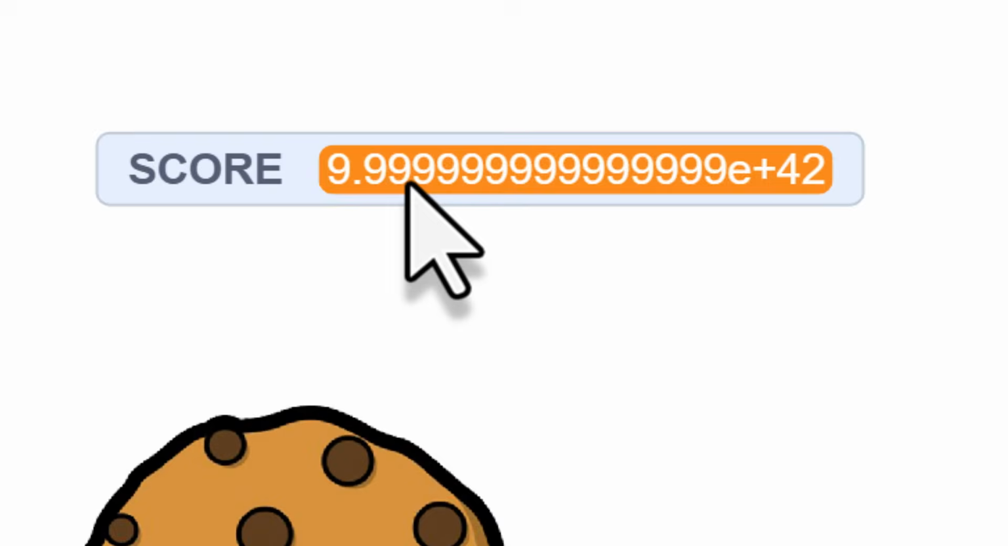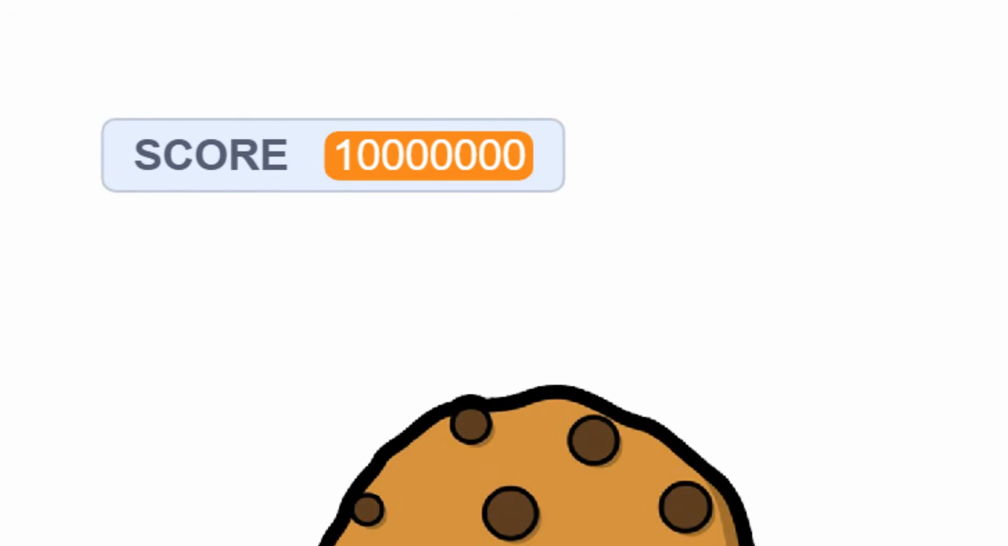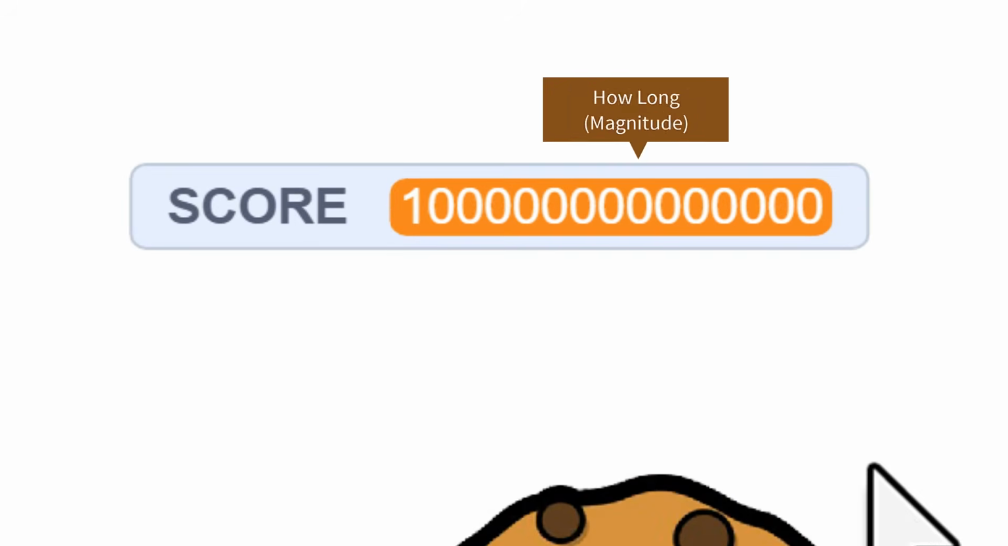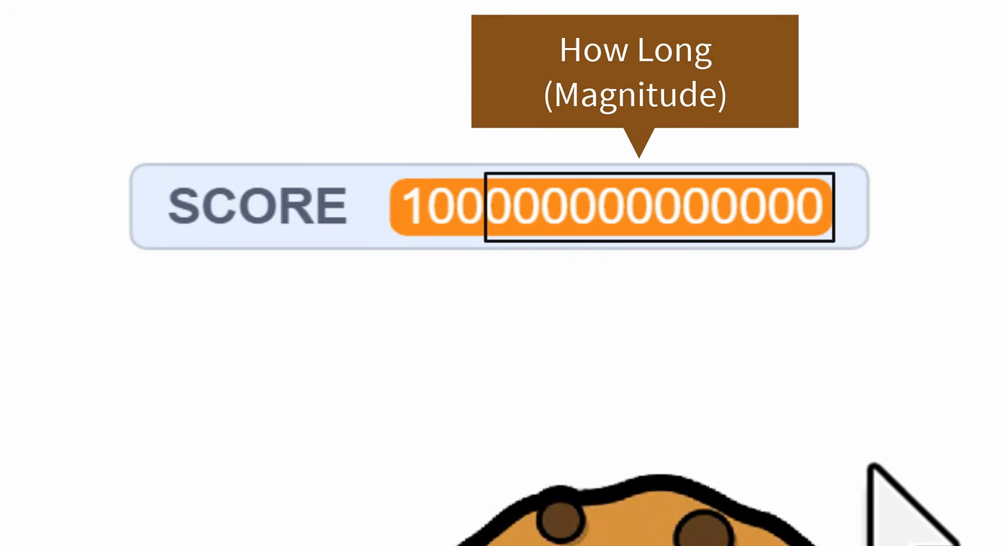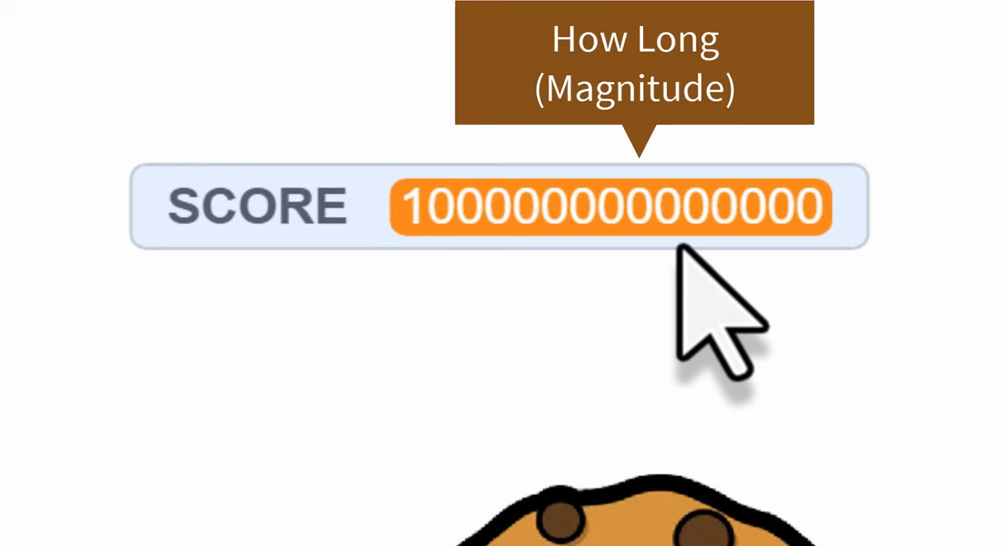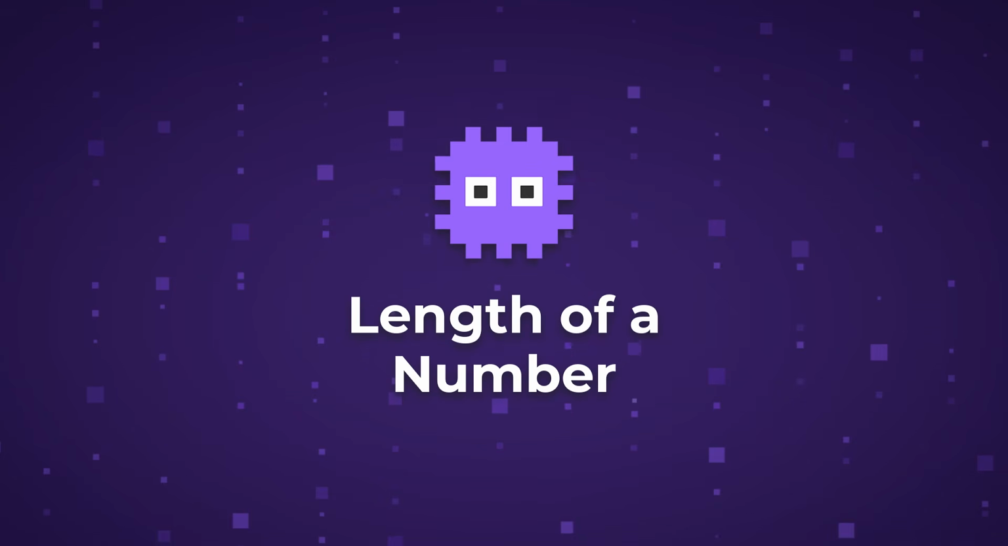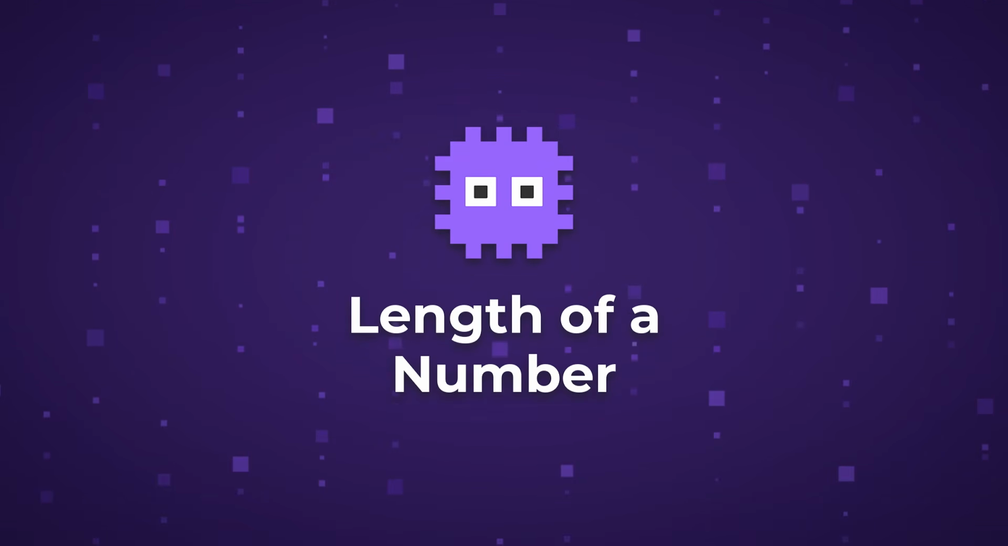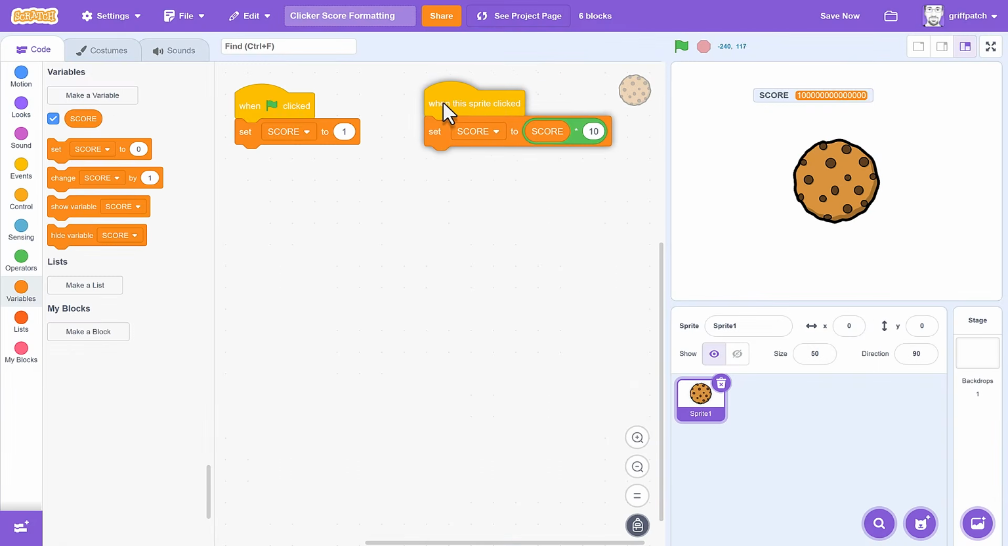Yuck, yuck, yuck. And the way that we can get this number under control is to work out how long this number is, its magnitude, then chop off the right-hand side and replace it with a nice, neat unit, otherwise known as a suffix. So, how do we find the length of this number? And I expect a lot of you would think, well, how about the length block?